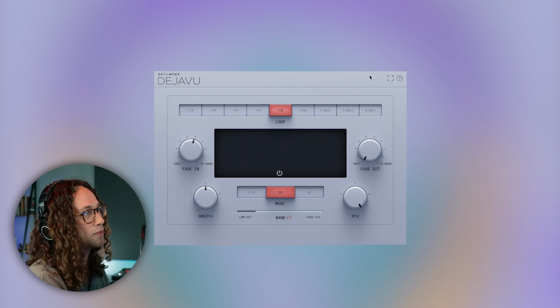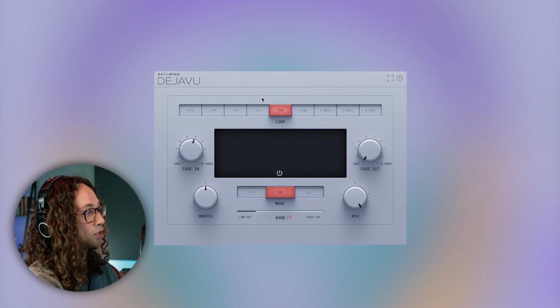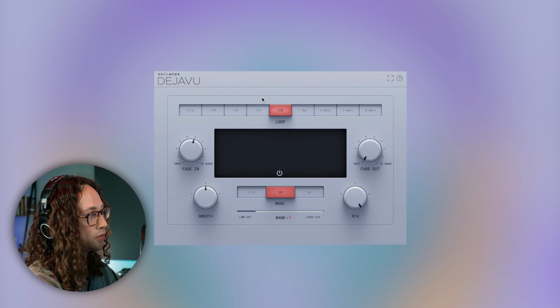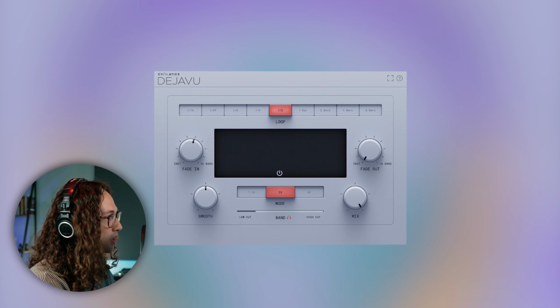So the first plugin I want to show you guys is called Deja Vu, and it essentially mimics the sort of tape slowdown effect, but you can get it to reset during playback at certain intervals so that it always kind of stays in time with whatever the interval is that you set. So let's take a listen to what it does here.